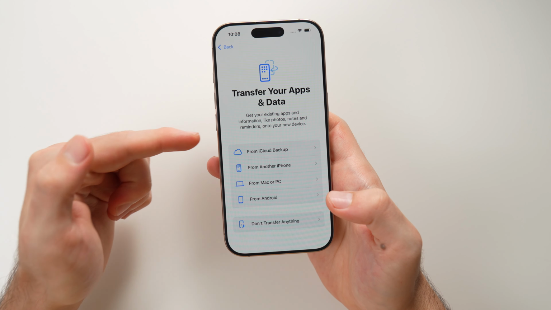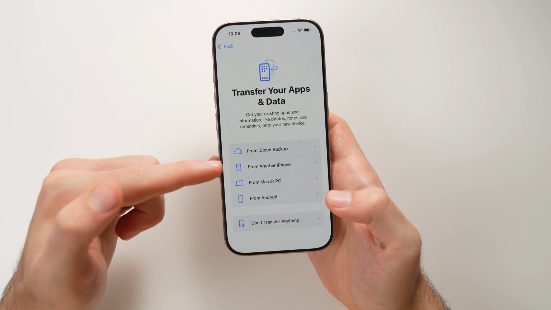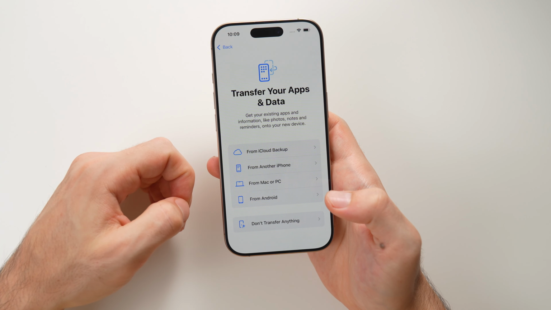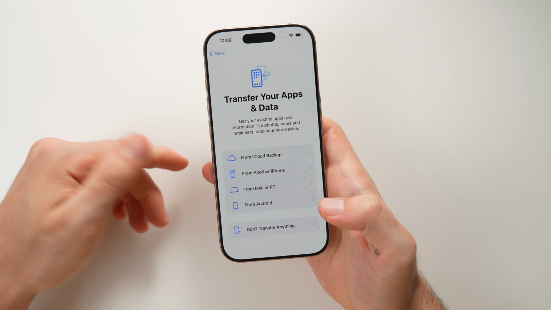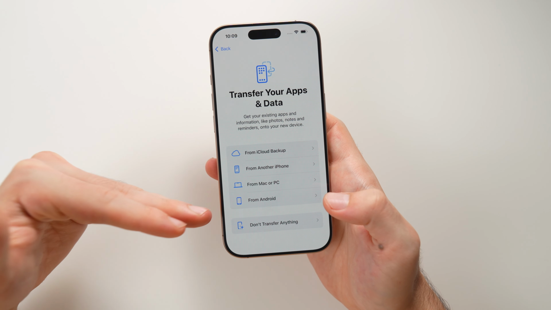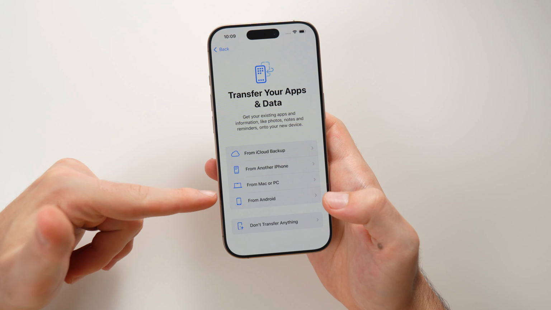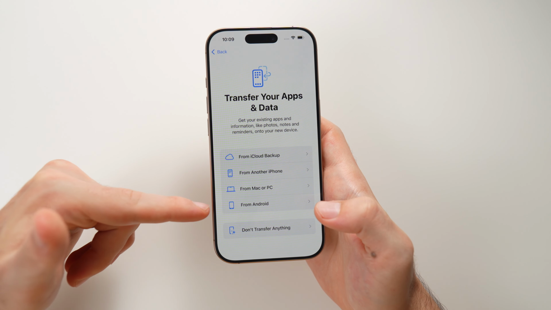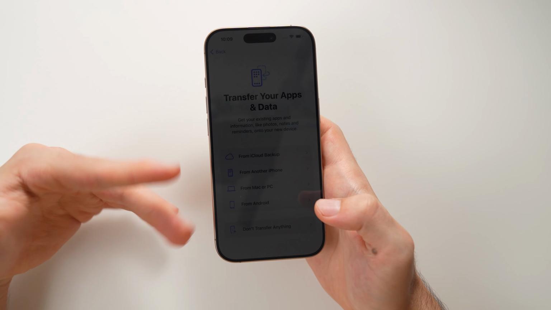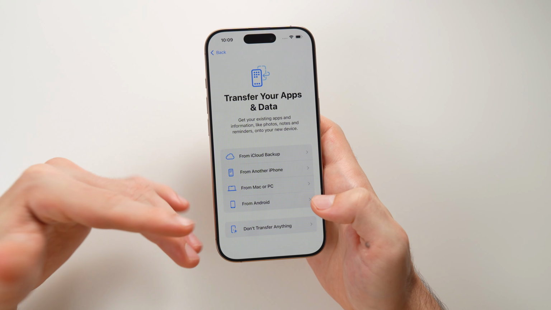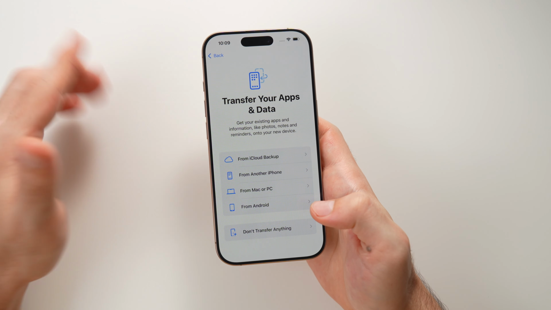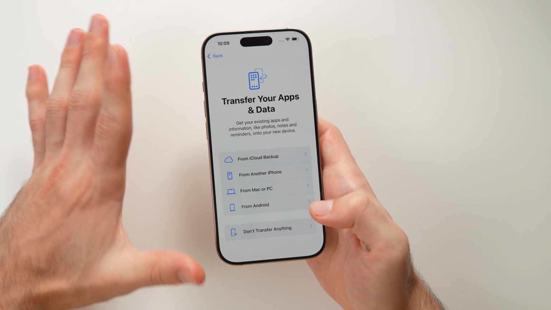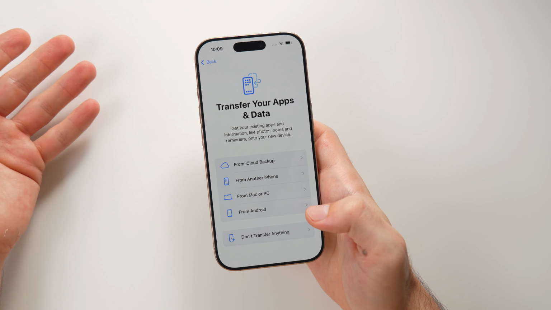You can transfer it from an iCloud backup, from another iPhone, which is what I showed you earlier. You can save that backup to a Mac or PC, or you can even transfer data from an Android phone. Now, something you need to know is that you won't be able to transfer everything from an Android phone. I think it only works with apps, music, and photos. Those are the only things you will be able to transfer. Anything else, you will have to start over fresh.